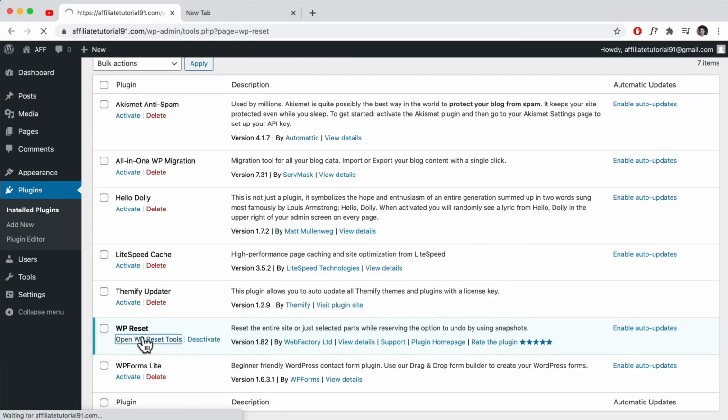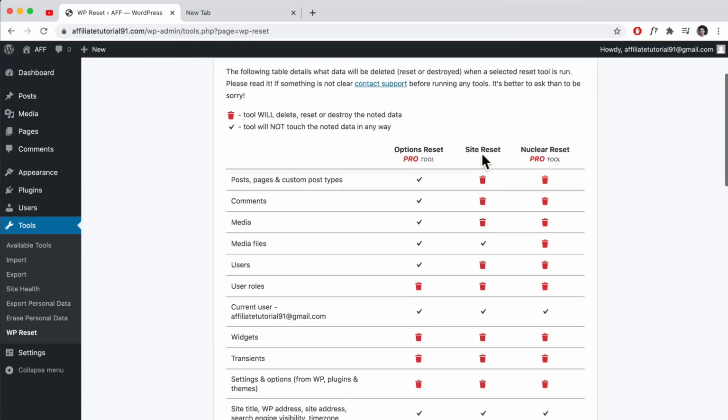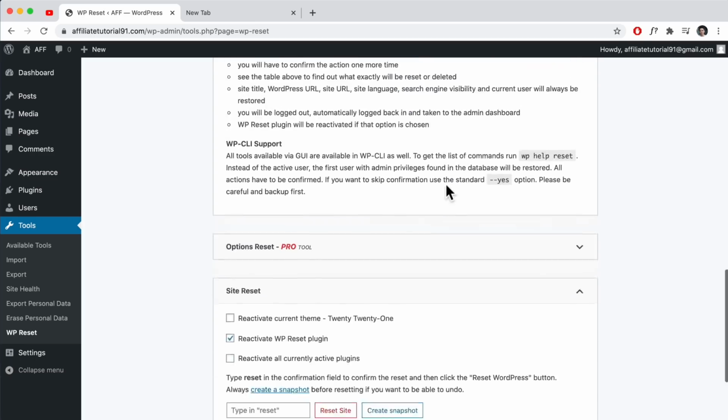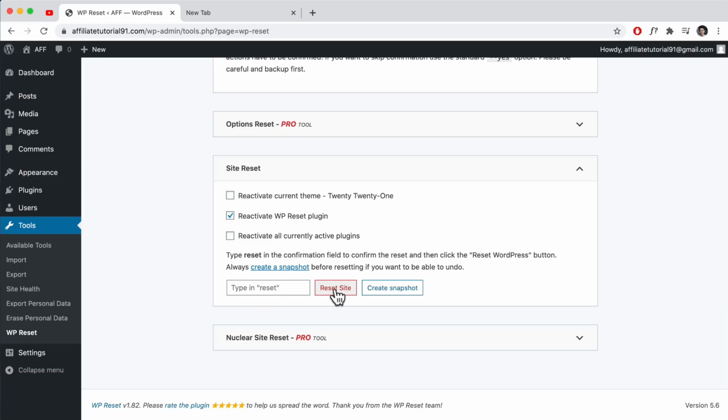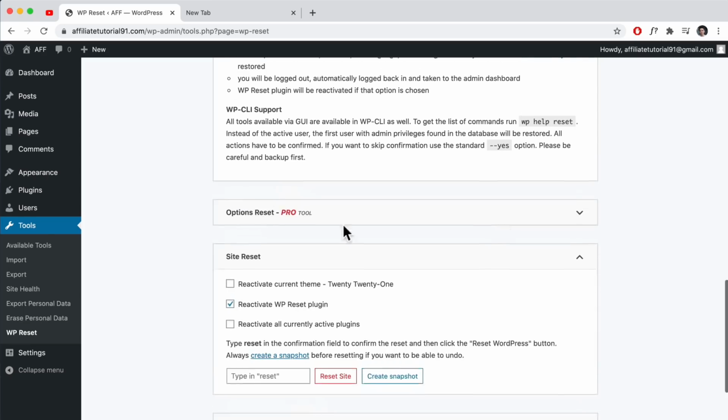So we can open the tools over here and you can see what it deletes. It actually deletes your comments, your pages, and your posts. So if you do want to reset it, then what you want to do is copy your content onto a Word document and things like that. And you can type in reset here and reset the website. Okay, you can also create a snapshot as well. So that is the basics.